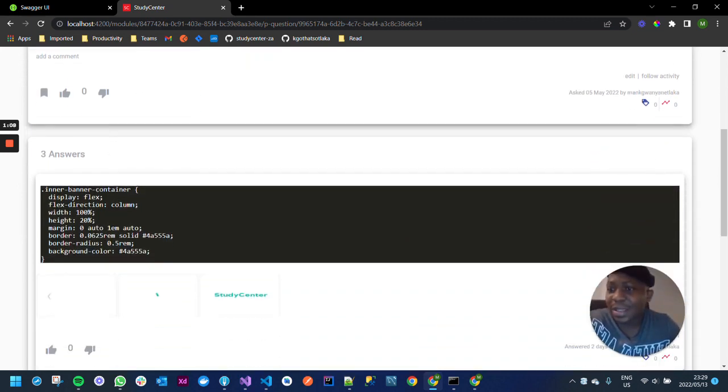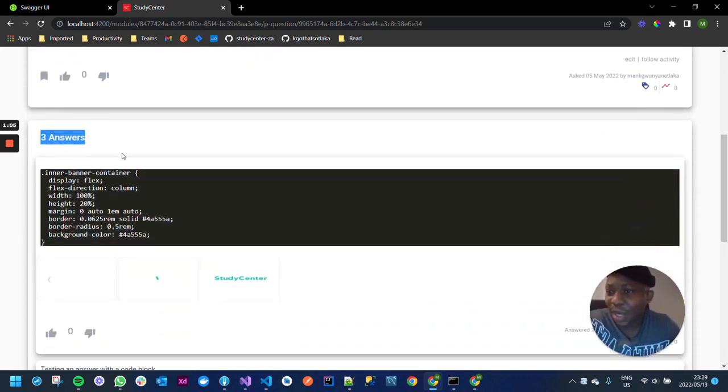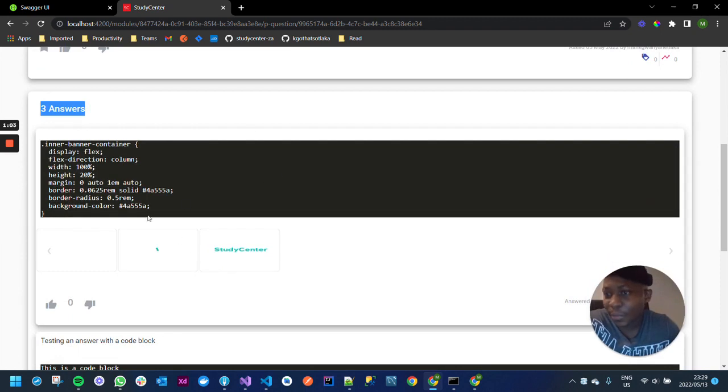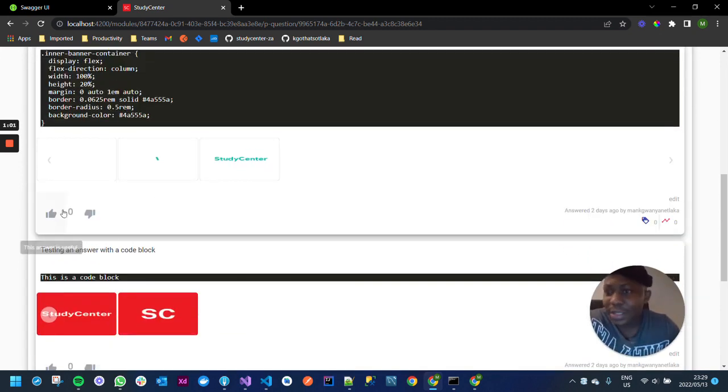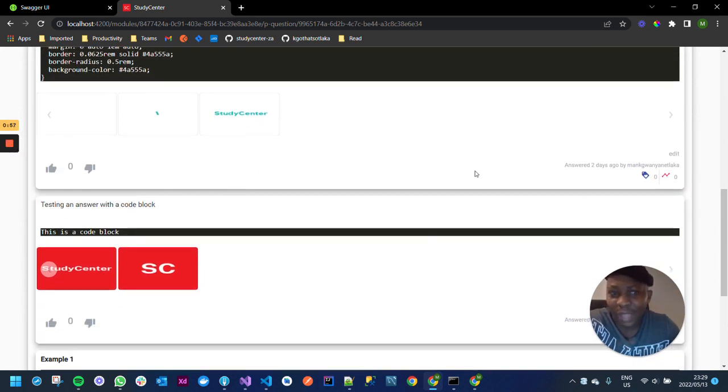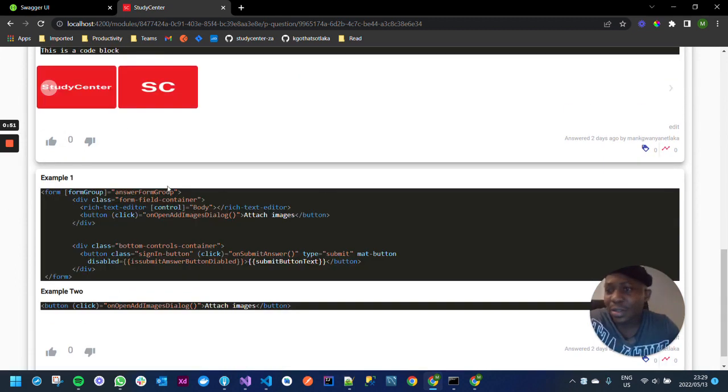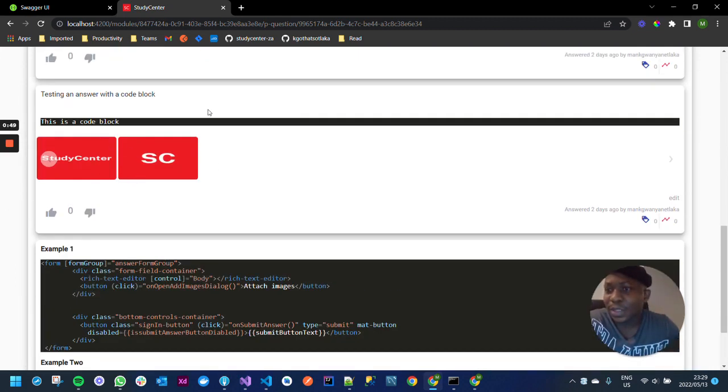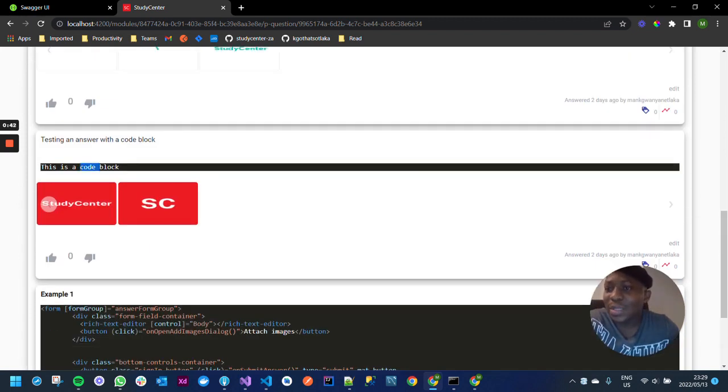Then we can see the 3 answers that have been provided, right? So this is the first answer. Example again, it was just testing. This answer has 3 images, as we can see there. We left it like 58 minutes. Again, you can upvote and downvote. It was answered 2 days ago by this user. Second answer. Again, you'll see, I was just testing.